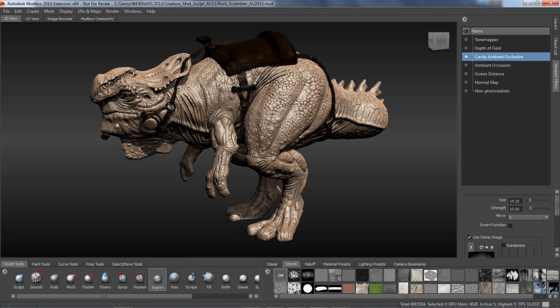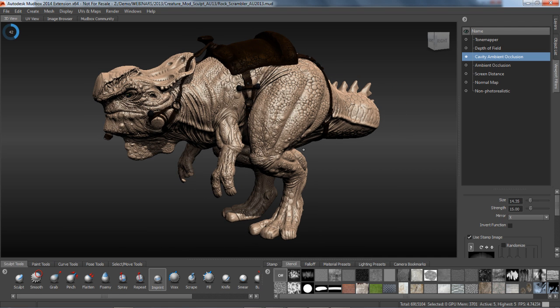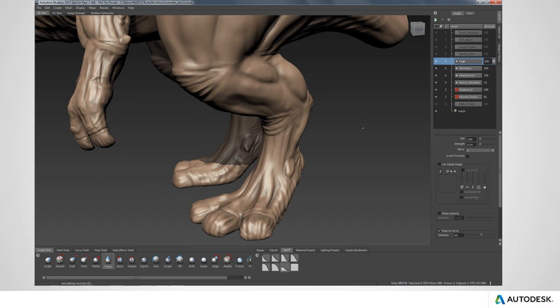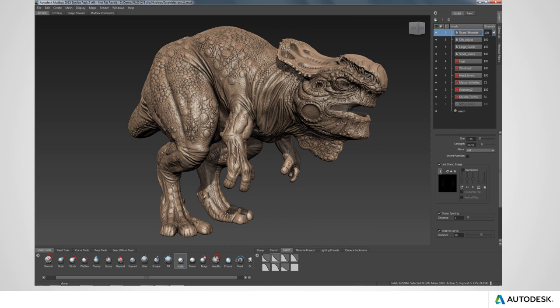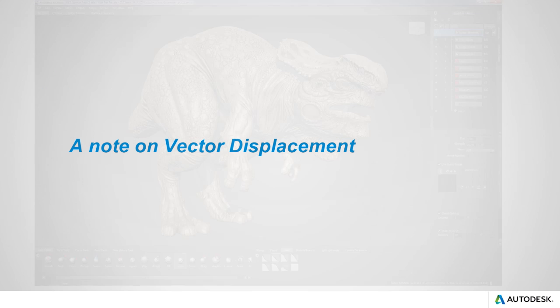The saddles, the reins, all these different things, and those are sculpted and painted within Mudbox as well. So let's step out of here and move back into our PowerPoint, just looking at some of the sculpting, the finite details, these cracks, for example, on the crest or the head of the creature as we work. I wanted to do a quick mention of vector displacement.